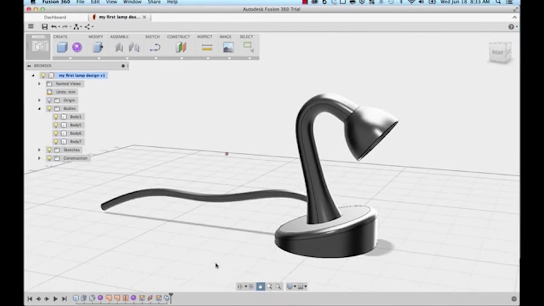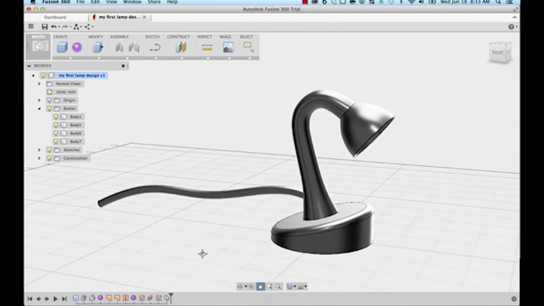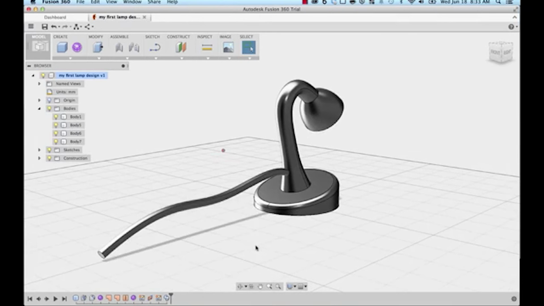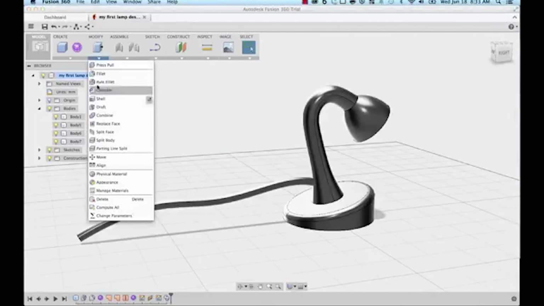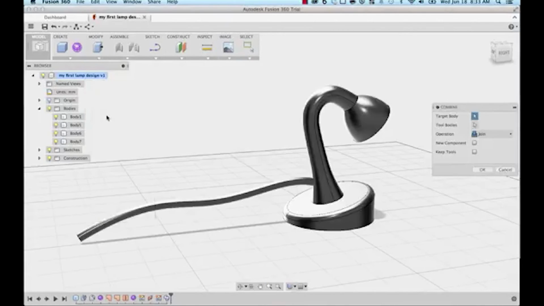Now the next thing I like to do is to actually cut an opening with this chord body in the neck. To do that, you can go to Modify and choose the Combine tool. This will allow you to choose the target body, which is the neck, and then the tool body, which is the chord. Instead of Join as the operation, we're going to select Cut. And then we're also going to select Keep Tools, because you do still want that chord body. I'm going to say OK.